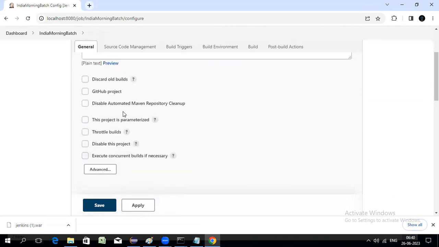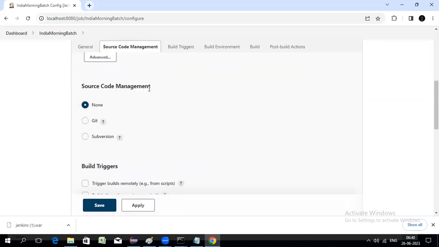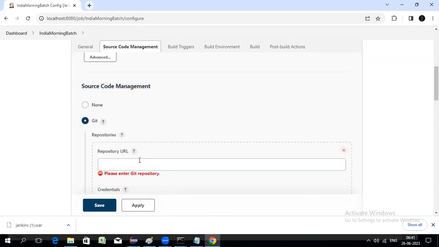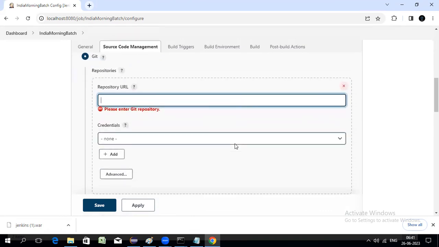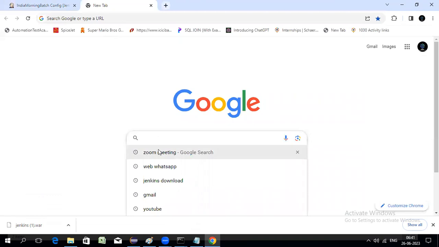Now if you just scroll down, you can see something like Source Code Management. Here you can just go and click on this. Here we have to give the URL of the Git repository. So we all have the URL of the Git repository. We'll just go here. Git, right? GitHub.